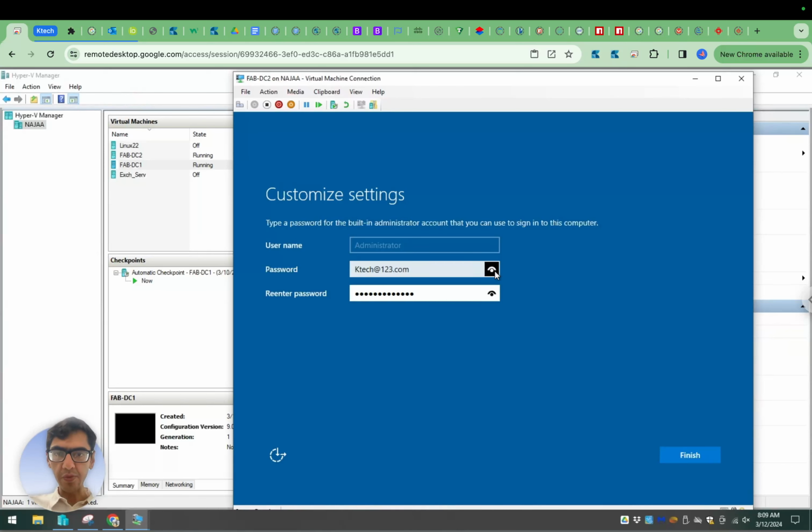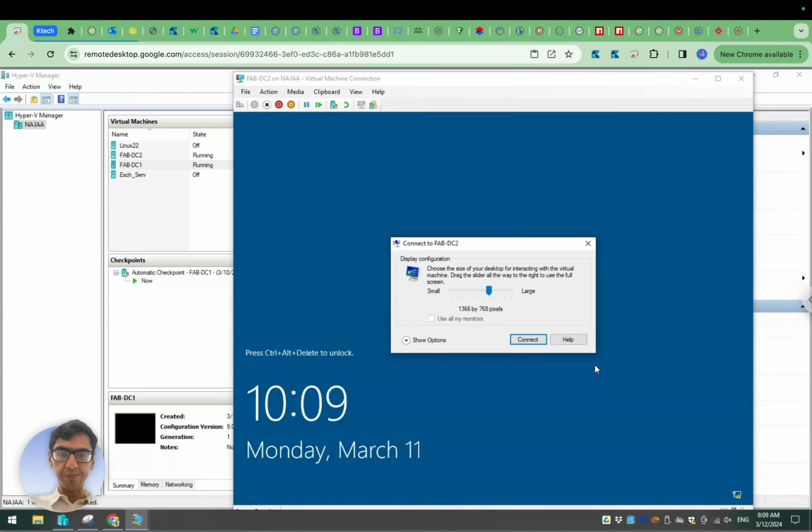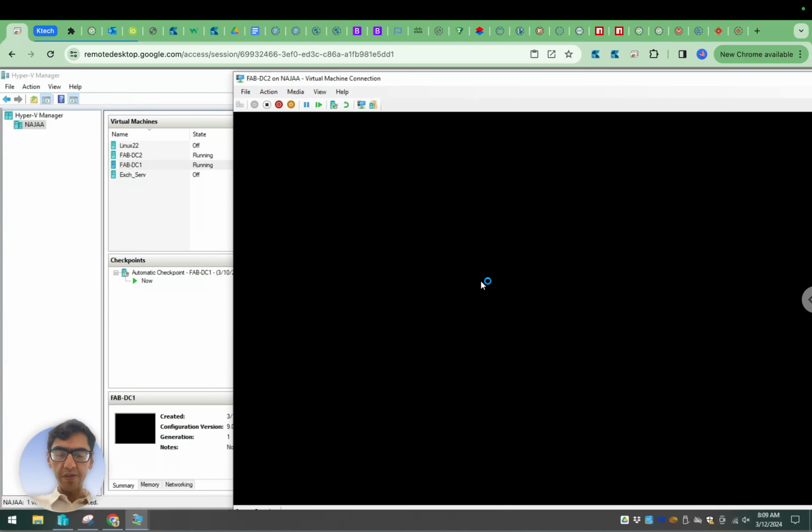Again, this is the password we use for everything, and I recommend you stick to it for anything that requires a password, so you don't forget it. Okay. Finish, connect.